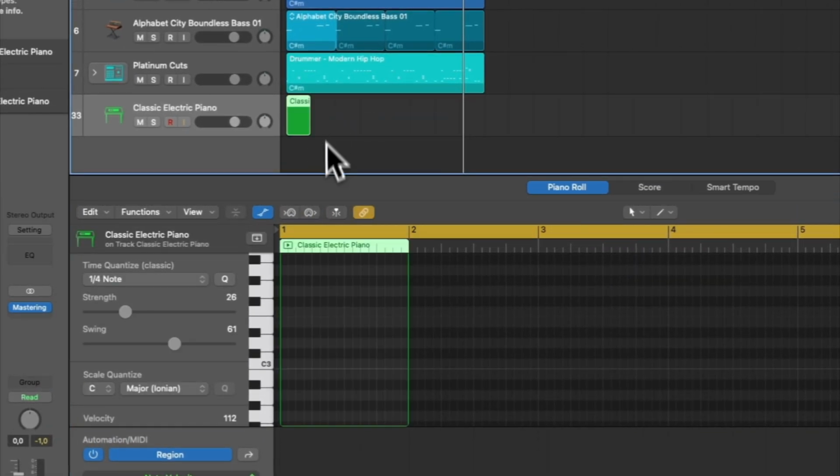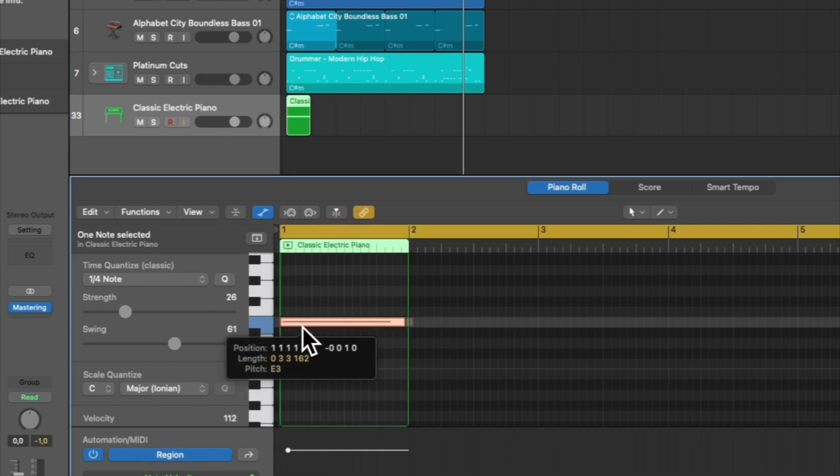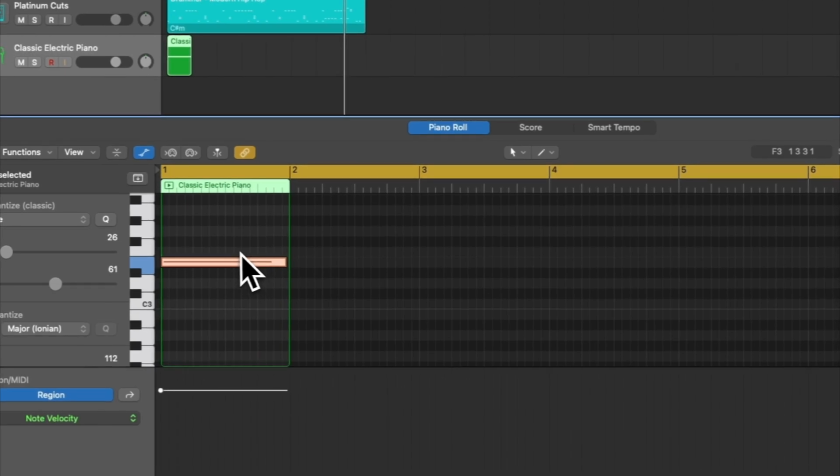In this example, I've set the left click to the pointer tool and the command click to the pencil tool. That way, I can quickly switch between selecting notes and adding new ones by simply holding Command and clicking.